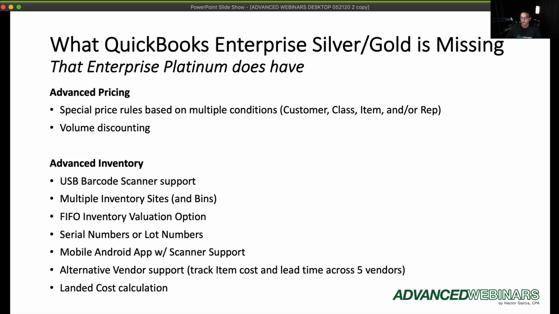It can also support volume discounting. So you can tell it, based on how many units people buy, to automatically discount the item by a specific percentage. So that's advanced pricing. Now, advanced inventory is a set of features that has been in development in the last 5 to 6 years.